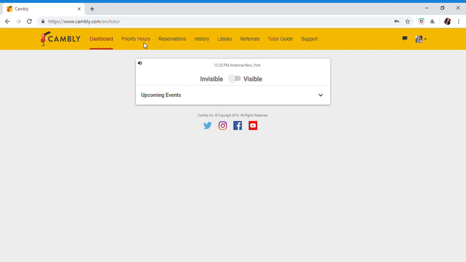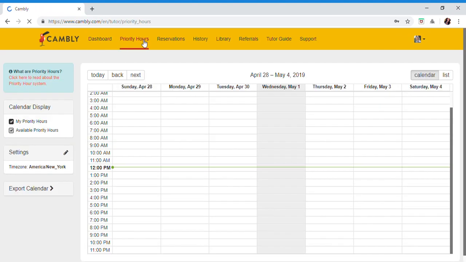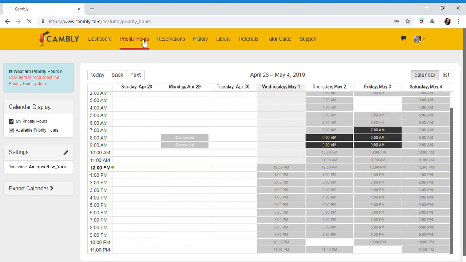Okay, so how do we start teaching? What I like to do is click on the priority hours. This is the first thing you really need to be doing if you want to teach. Click on priority hours. It's your schedule. If you have any job, you have a schedule. So with Cambly, you make your own schedule. So this is the week of April 28th through May 4th.